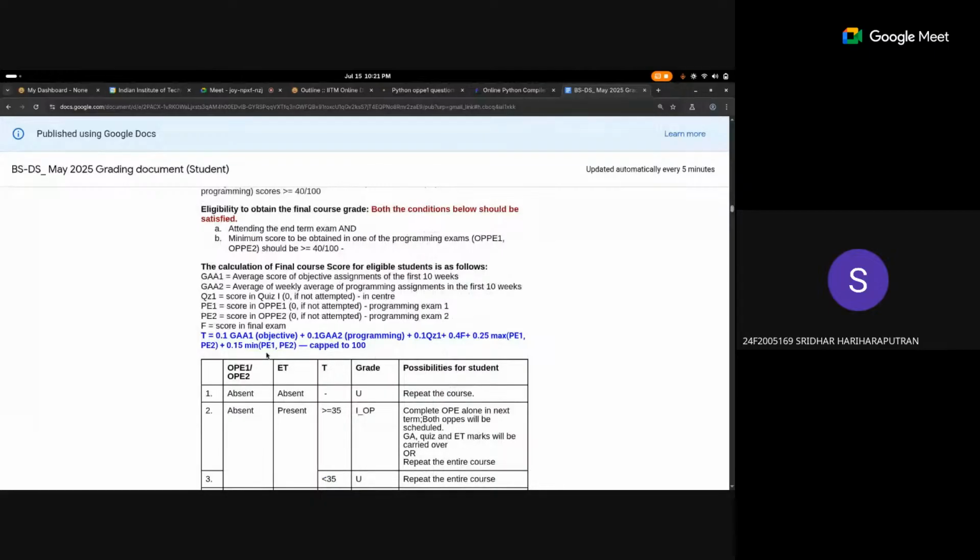Yeah. So here they say GA 10% and GA two is 20%. I mean 10%, which is actually the weekly graded assignment and GRPA, right? Correct. Okay, and the 10% from quiz one, and the final is from point four, and again OPP, I mean, it's going to be 25%. Did I understand right? Yeah, the maximum of OPP one and OPP two.